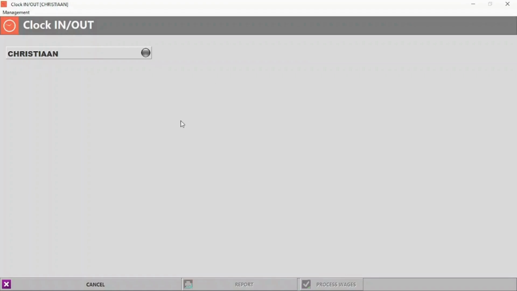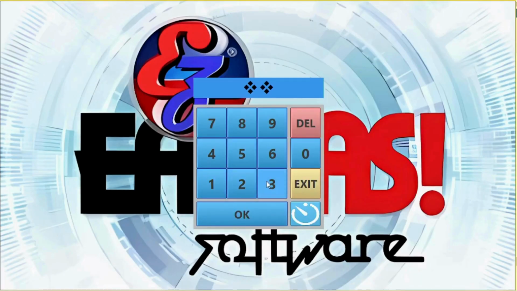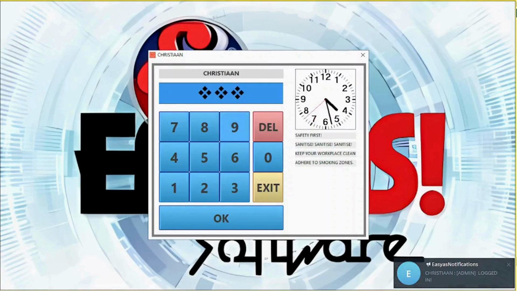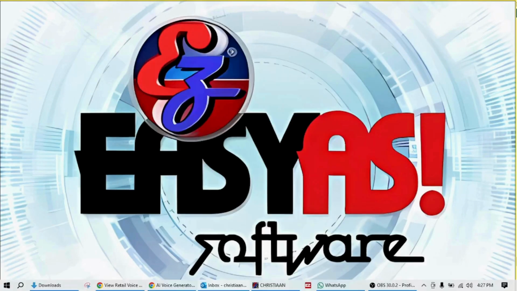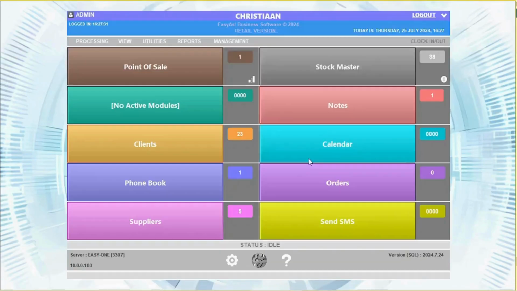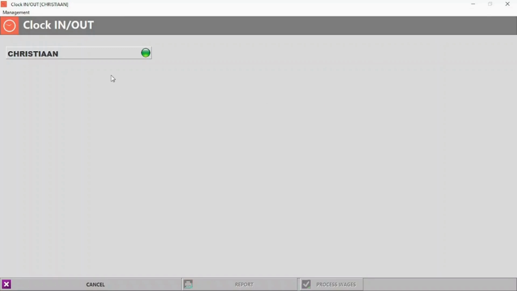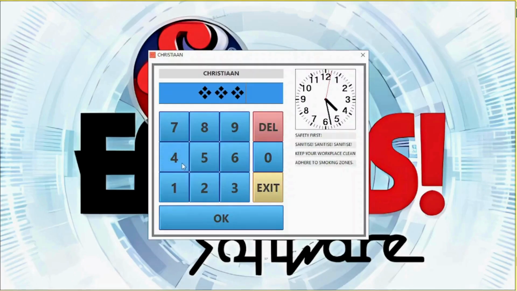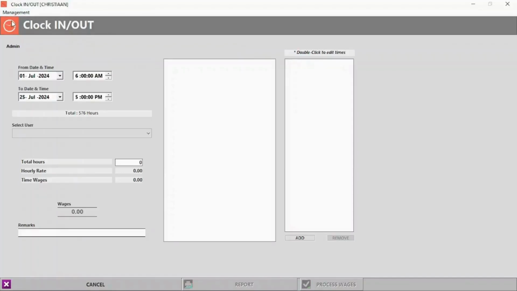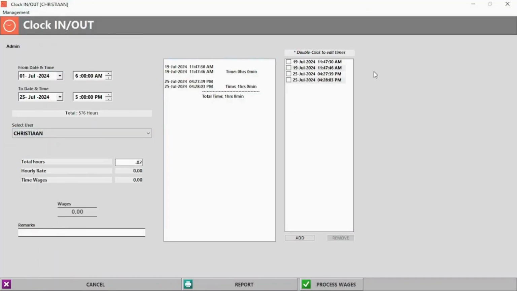Next, we have timesheets. Users can log in and out from the sign-in screen or by clicking the button on the home screen. Here you can see me clocking in and clocking out. Clicking Management in the top left will open the screen where you can view, edit, and process timesheets. I'll demonstrate how to add times manually and how to remove them. The hourly wages can be set in Manage Users under each user individually.